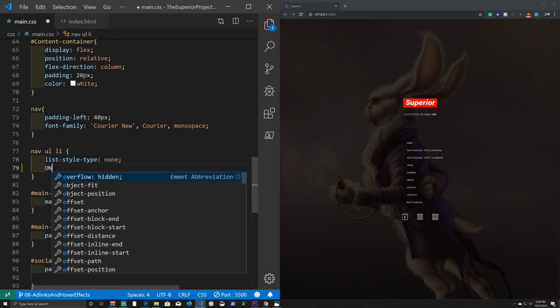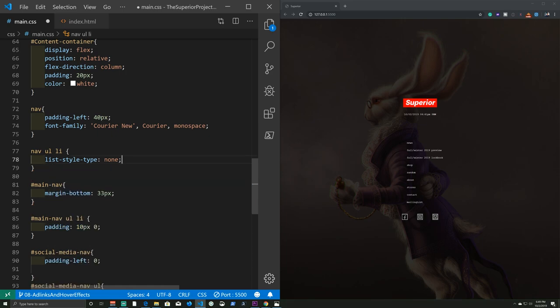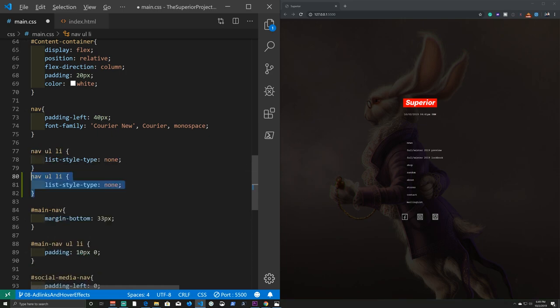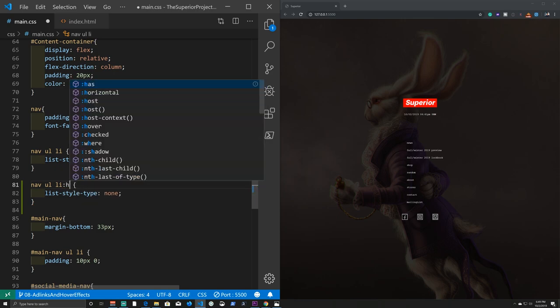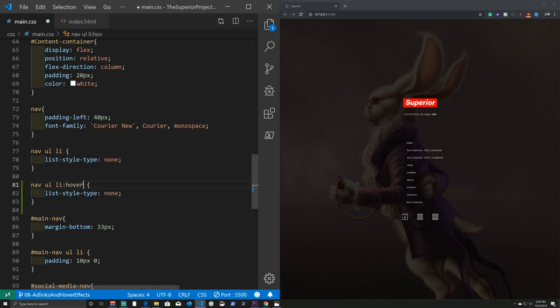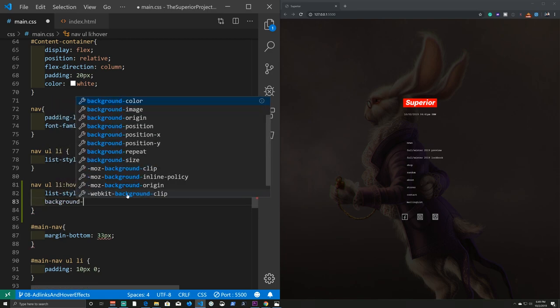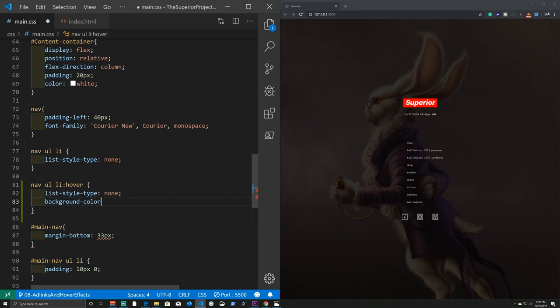We're going to add a on. Well, actually, we'll copy all of this, and we'll go down and make another one of these. Control Z. Go back here, and we'll say nav.ULLI, and we'll put a colon, and we'll put hover. And we can say we want the background color to be red. Save. And now when we hover over these, we get this background color of red.